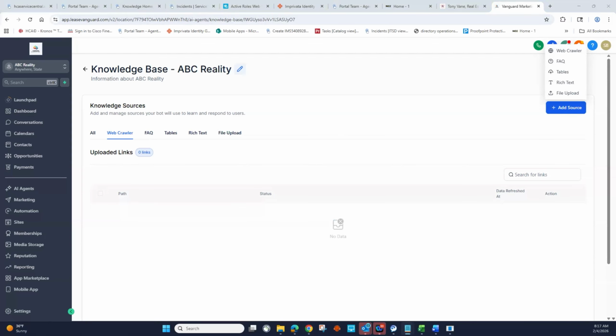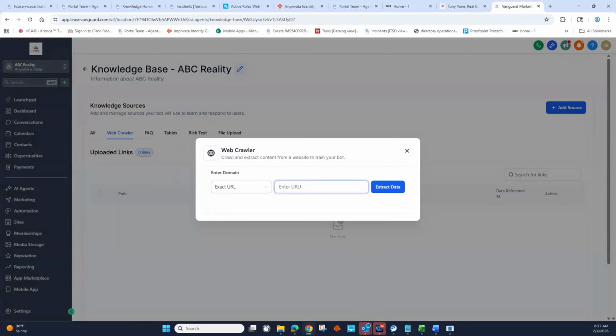Add source, web crawler. And then just paste the URL in there, right? Yep, you got it. And then extract data. So this will crawl it and learn everything about the site.